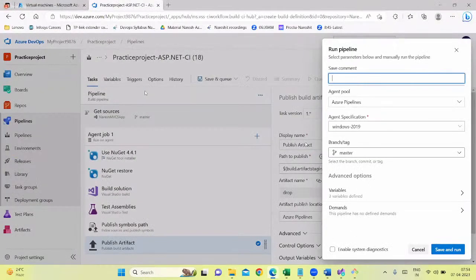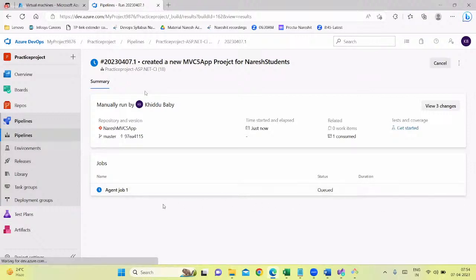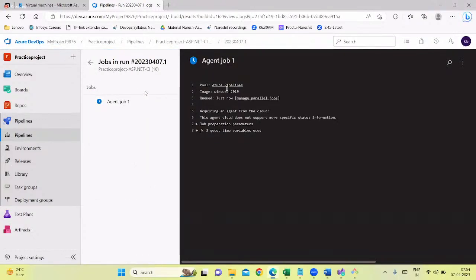Okay, so I'll pass the comments here, something like, performing the build, that is CI, for this project for the first time. Okay, fine. And then say here save and run. Now what it will do, it will start the CI build for my project. Let us see whether it will get succeeded or not. If this CI is completed, then I can go for CD also.